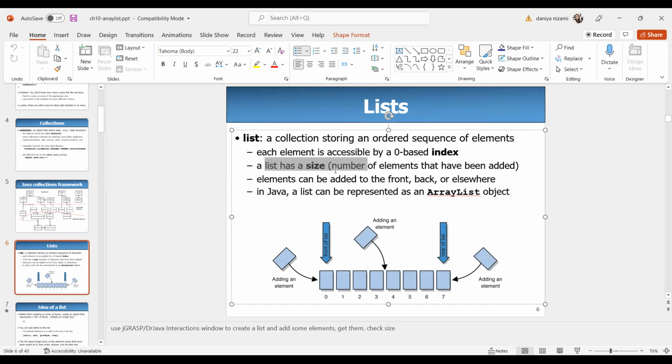A list has a size. So we can always ask for how big our list is, because with arrays, there was a size limit and you were the one setting the size, or the user was setting the size. But over here, as array lists are flexible, we have no idea how many values the user has added so far. So you can always check the size of your array list to run the loop. Elements can be added to the front, back, or elsewhere, and can be represented as array list objects.